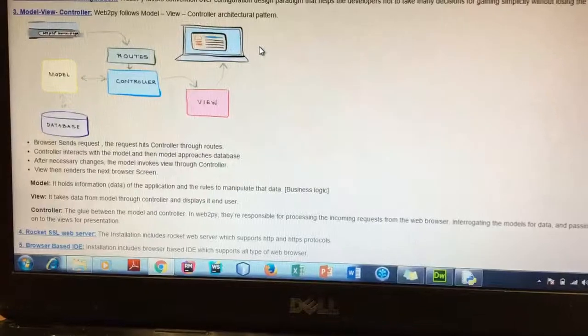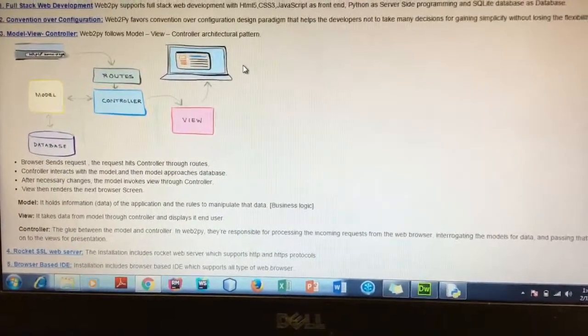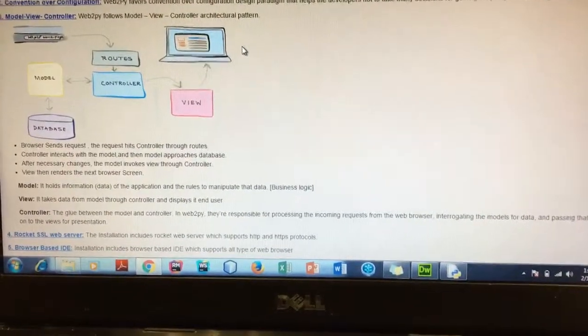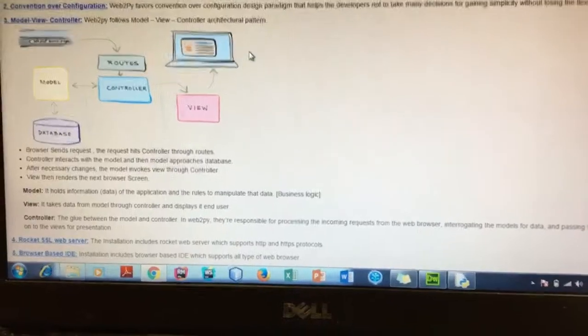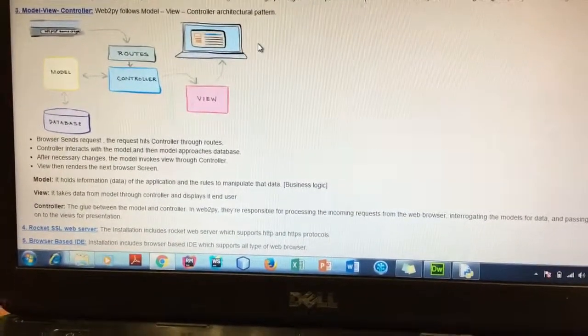And the Rocket SSL web server, as the name indicates, supports different types of secure protocols like HTTP and HTTPS. It comes with the installation. We will come to know in brief about the installation process.